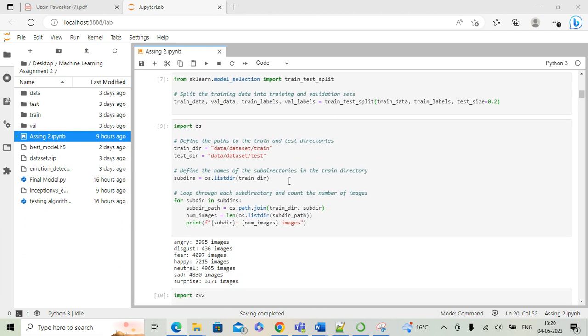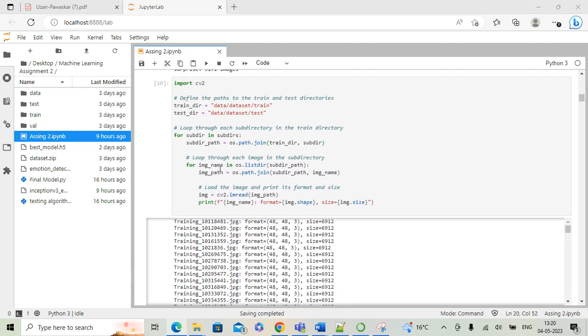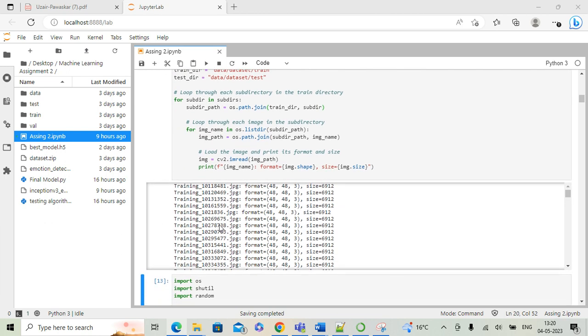So first, to make the files quick to access, we will loop through each subdirectory and make it into a CSV file, so that we have the same format and the same access, and it is easier for us to transfer the folders.